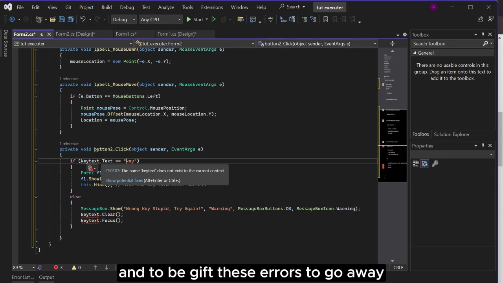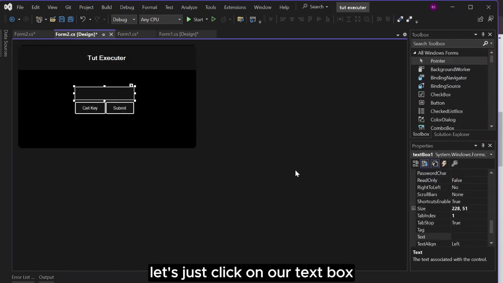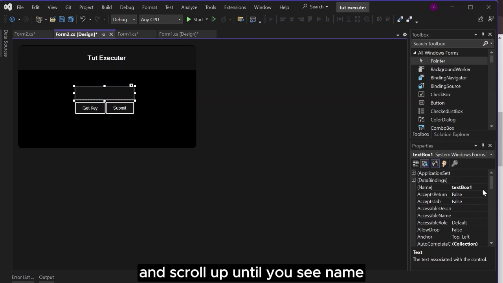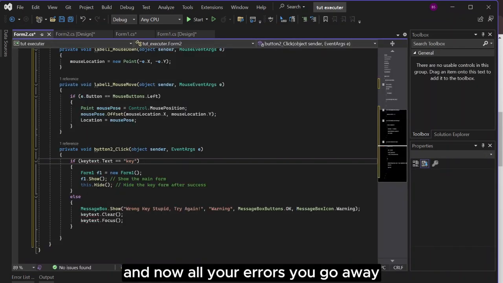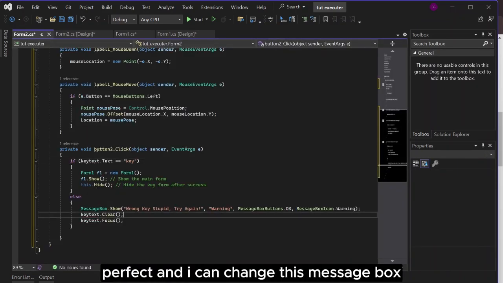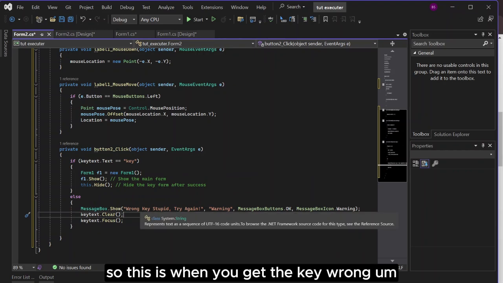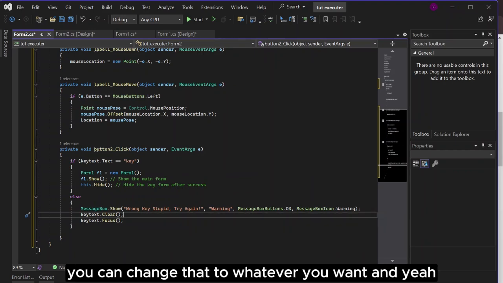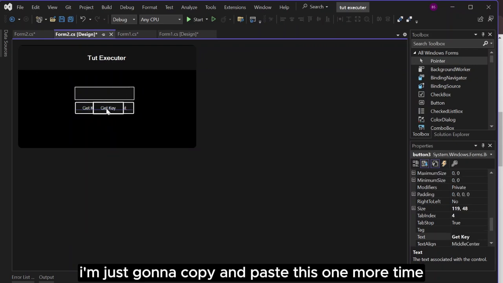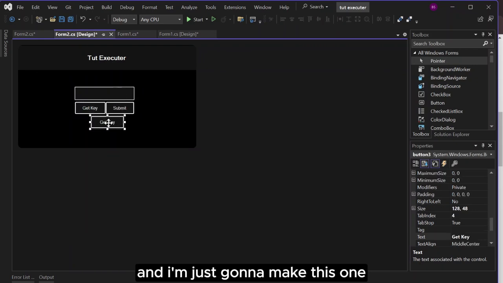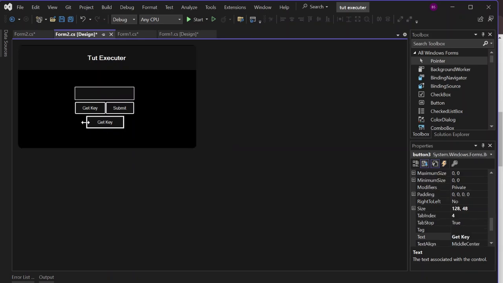And to get these errors to go away, let's just click on our text box and scroll up until you see name, and change that to key text, exactly how I spelled it. And now all your errors should go away. Perfect. Now you can change this message box, so this is when you get the key wrong. You can change that to whatever you want. And yeah. And now we're just going to do the get key button. I'm just going to copy and paste this one more time. And I'm just going to make this one a join Discord button.